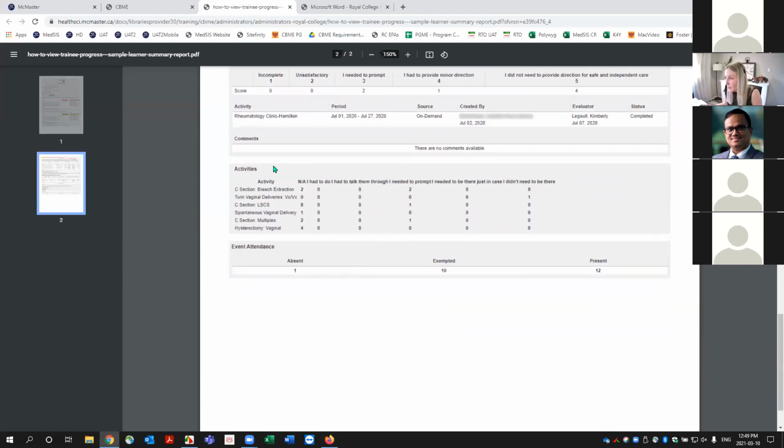Again, the activities will show up, it's not very aesthetically pleasing, and that's because we're working on the new activity log, so we don't want to change anything from the phase 1 and put any money or resources into that, but the activity section will look much different once we have our newly enhanced and more robust procedure log implemented. And then you can see that overall attendance at the bottom.